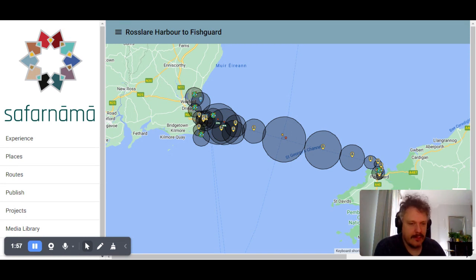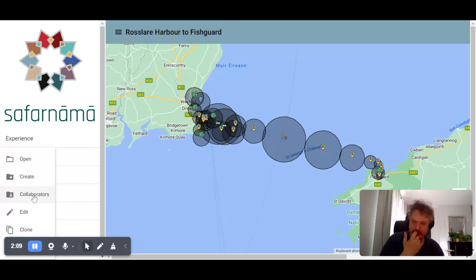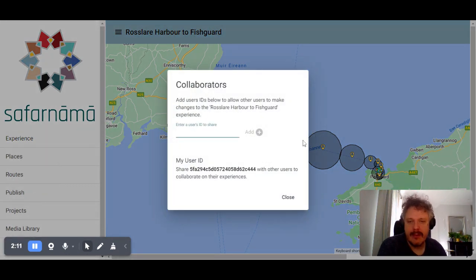The first thing to talk about is that if you don't have editing access to an experience that you want to edit, you need to click on the menu on the left, Experience, and then click Collaborators. Under Collaborators, there are two things you can do. If you wrote your experience, you can add in someone's ID and press add here, and they will then be able to see it on that menu I just showed you under experience open. They'll be able to see your experience, open it and collaborate on it.